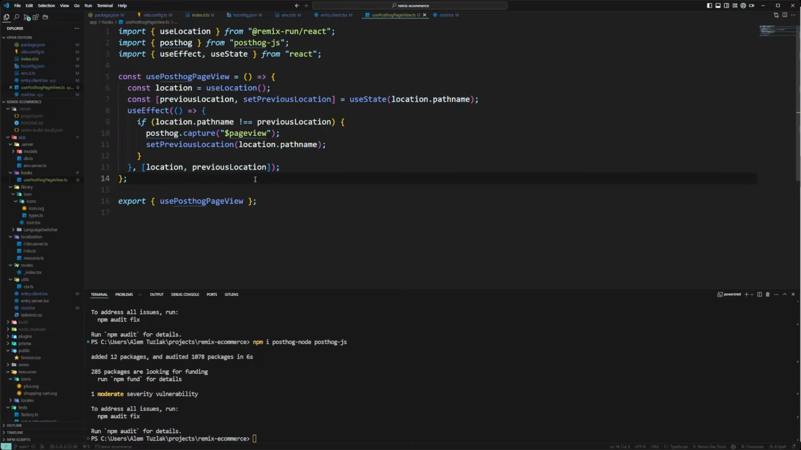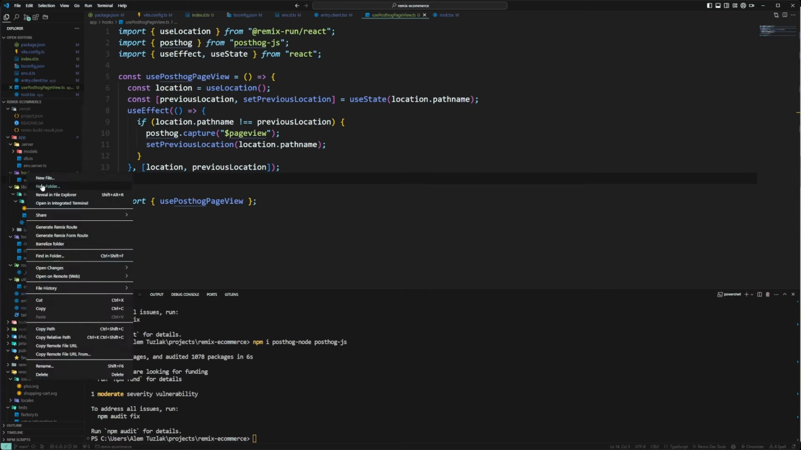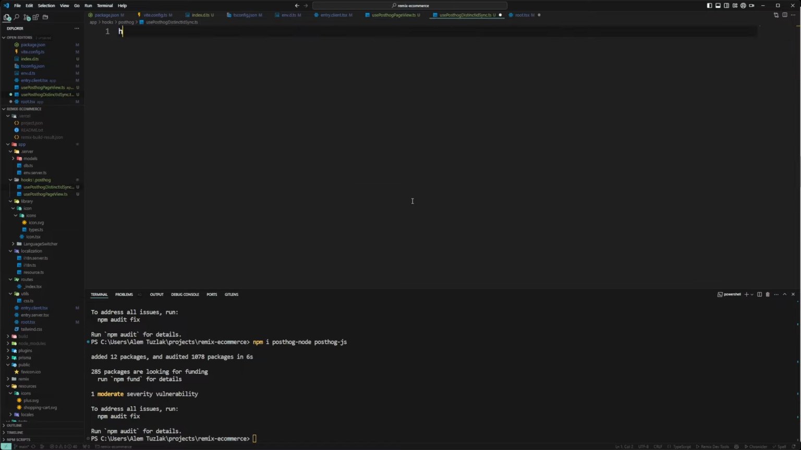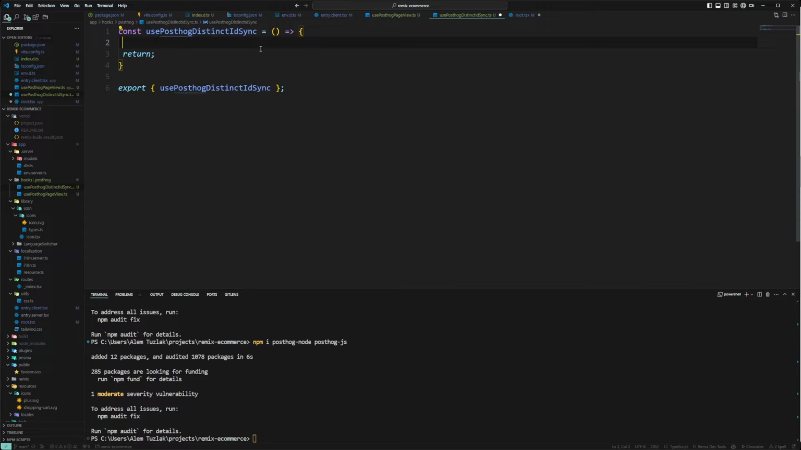Alright, now the second thing I'm gonna do is, I'm actually going to create a posthog folder and then move this inside of here. And then another hook I want to use for posthog is usePosthogDistinctIdSync, and we're gonna create another hook. So this will be a very cool trick.